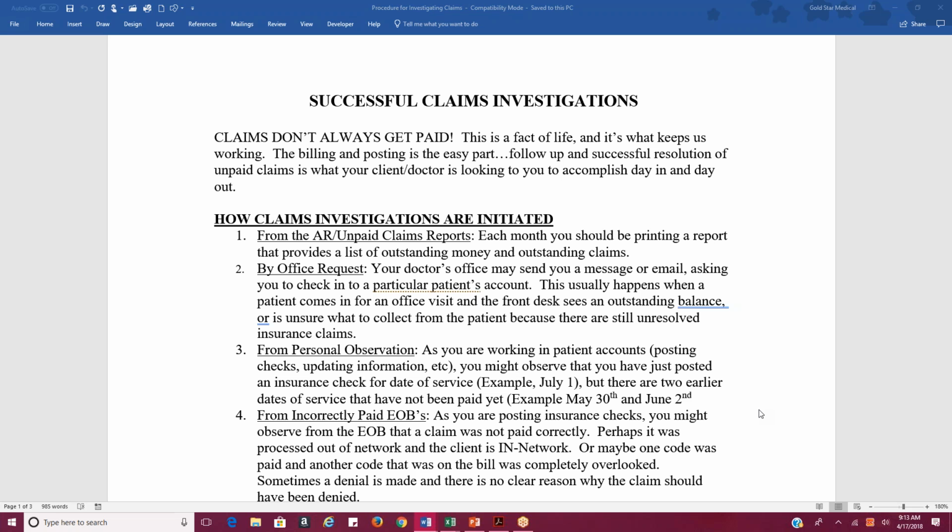And so what we're going to talk about today is just successful claims investigations. We'll also be going into a few other things, but I really want to get through this today. So the bottom line is that claims aren't always going to get paid. The billing and the posting of the claims most of the time is the easy part.